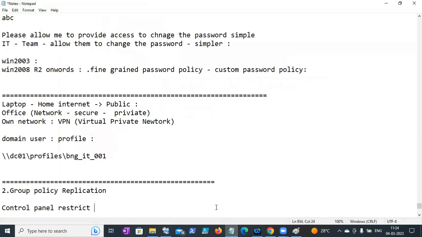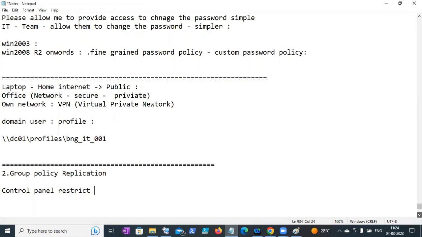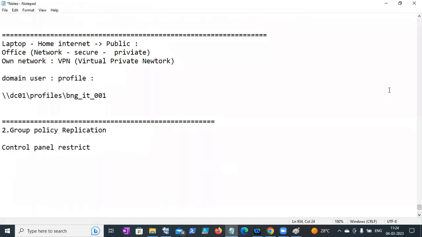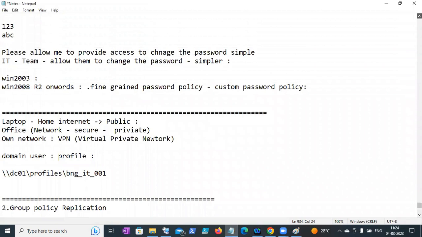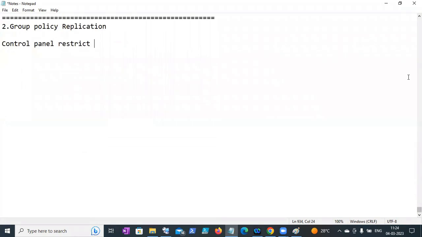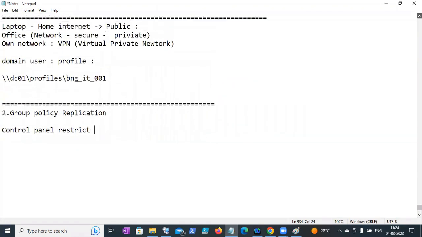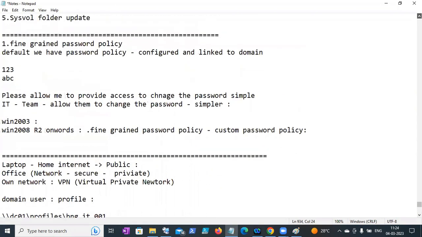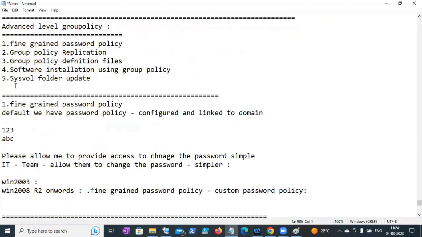When we talk about group policy replication, you always need to say there is a sysvol folder update. There is a sysvol folder update. I'll bring this topic up next.